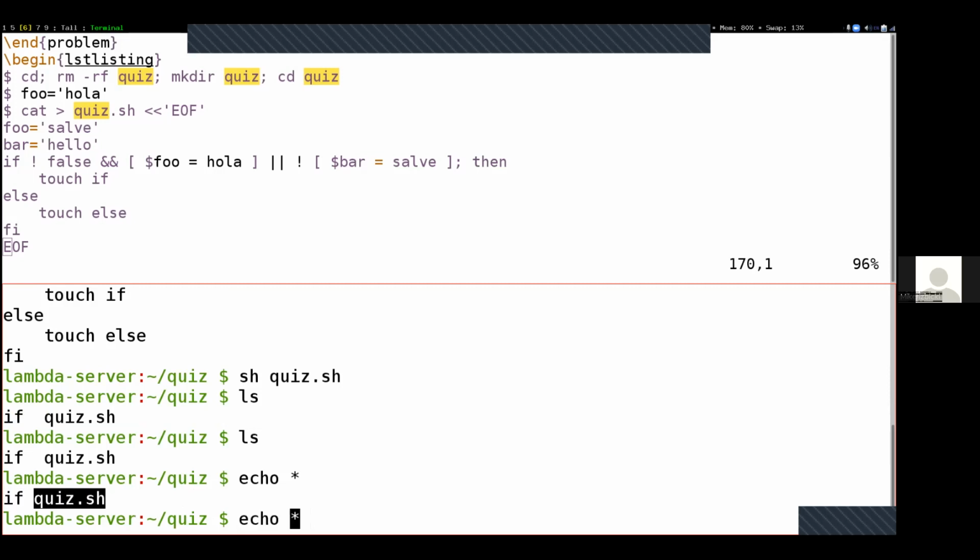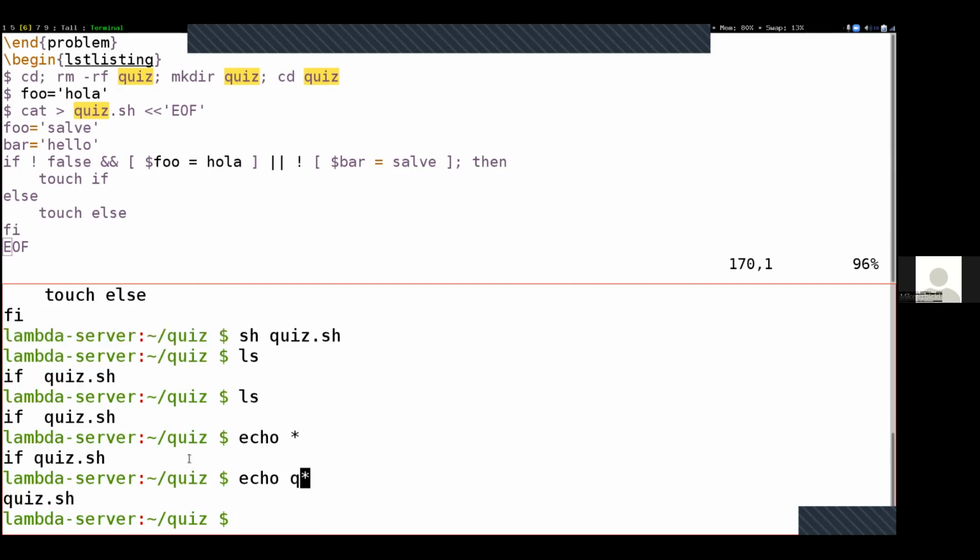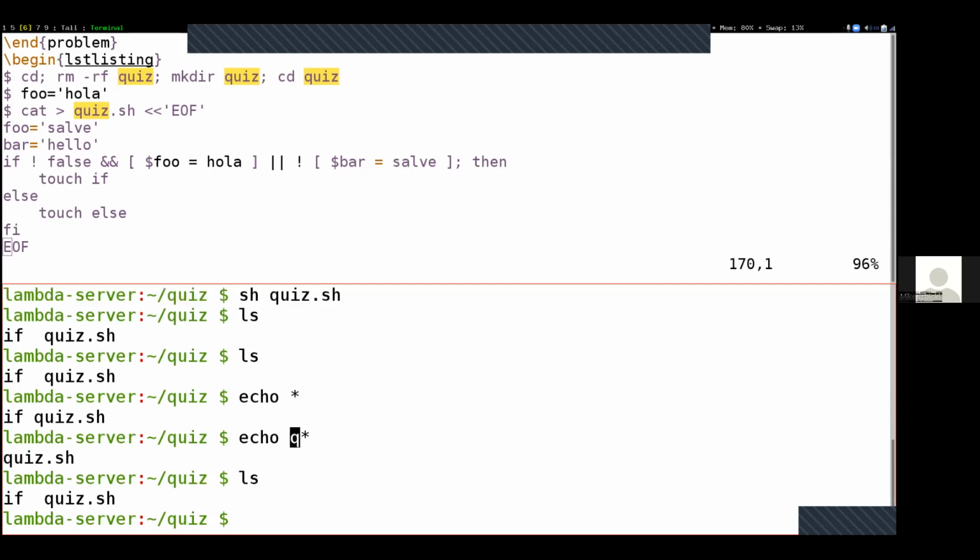The star can be used in more complicated ways to match patterns. So here we have quiz.sh. If I do q star, then the star right here will match the uiz.sh part, and the q will match the q. And this is the sort of simple, naive understanding of the glob that most people pick up reasonably quickly working with the terminal. But we'll see here all the bad stuff that can happen.